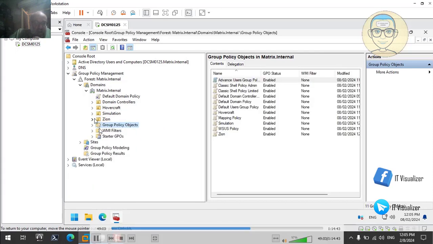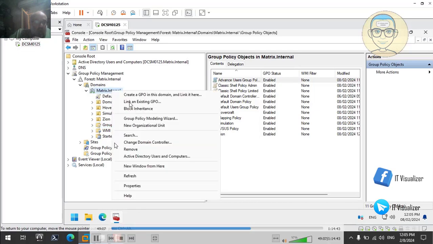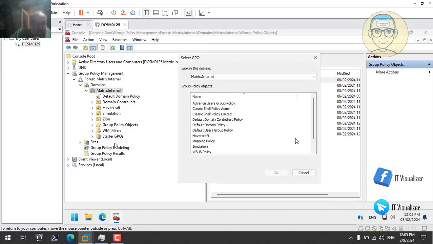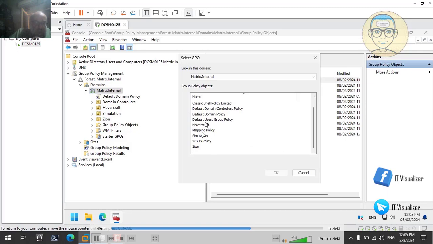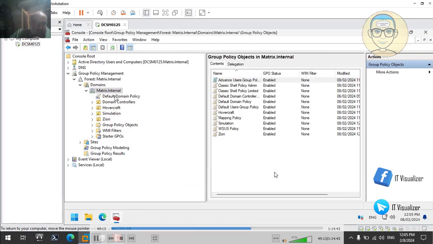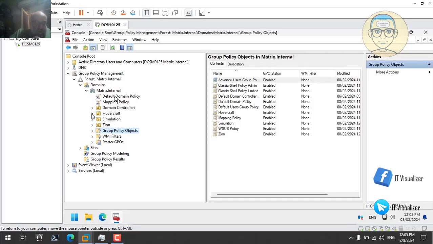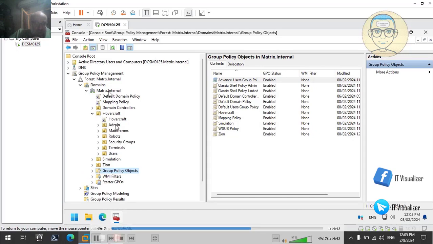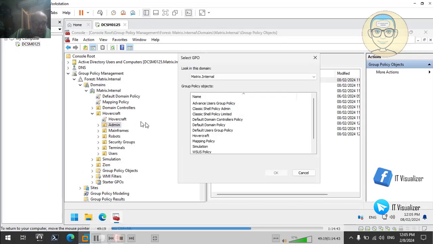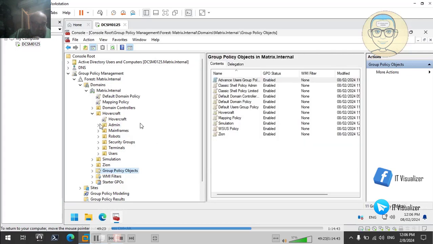Now we need to add the mapping group policy to be at the top level domain. It will be applied to all the domain. So every department will have a certain folder appearing for it. So we have the default domain policy and the mapping policy at the top level. Then we will link a couple of things for the admins. The classic shell admin will be linked to the admins in every OU.